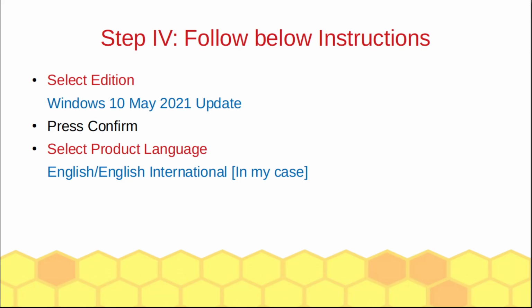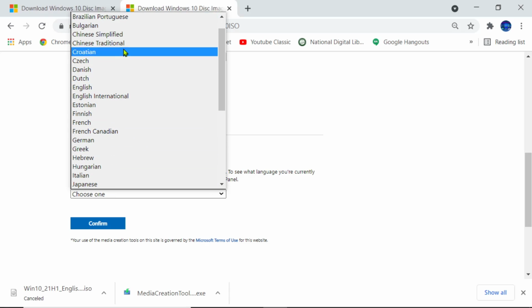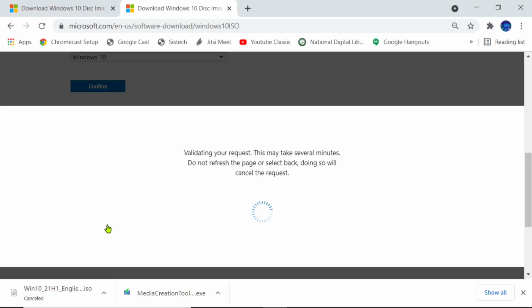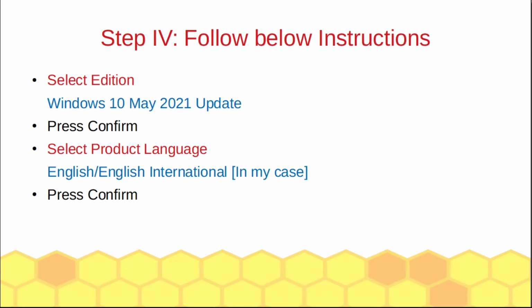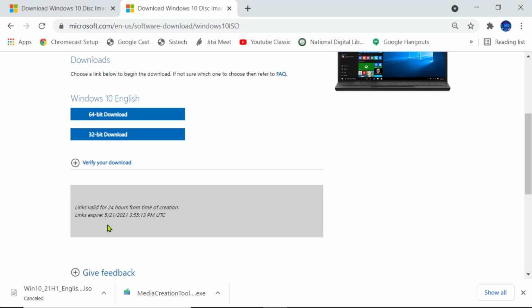Next, product language. In my case it is English International. You can choose as per your need. It is showing list of options. I need English. Press confirm. Now asking for 32-bit or 64-bit.